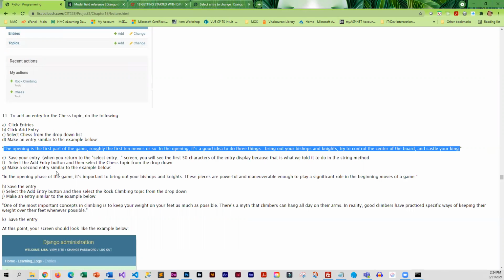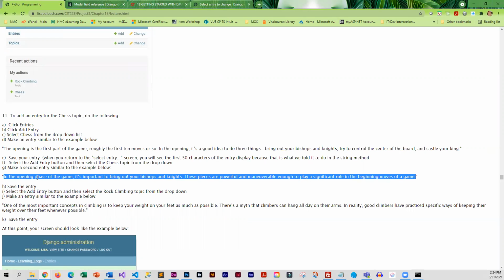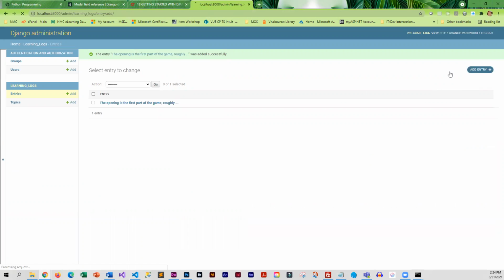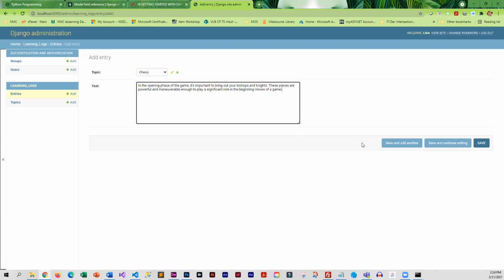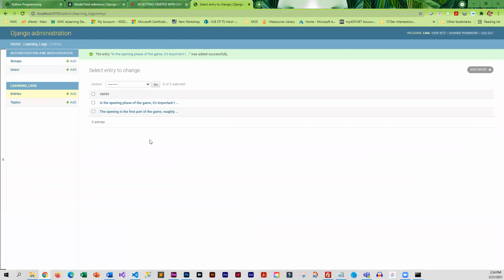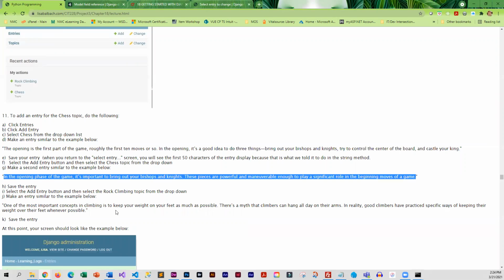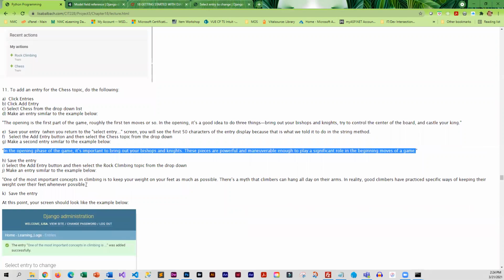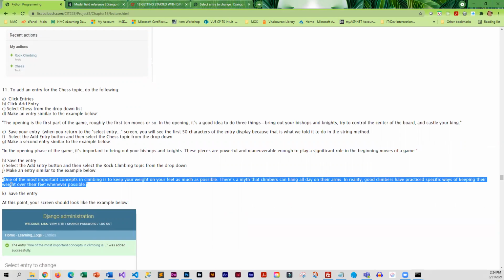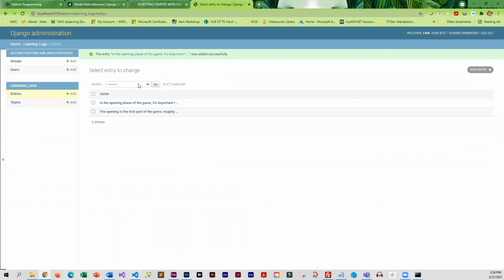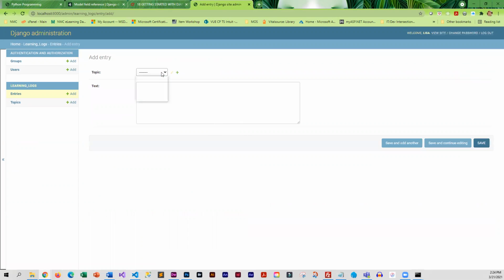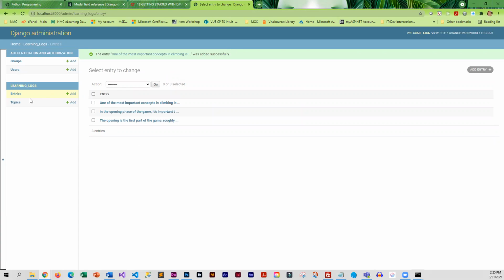For the next entry, this is another entry for chess. I'm going to go ahead and copy. Going to go to add entry. We'll save it. Now I have two entries for chess. And then this last one is going to be for rock climbing. So let me add an entry.